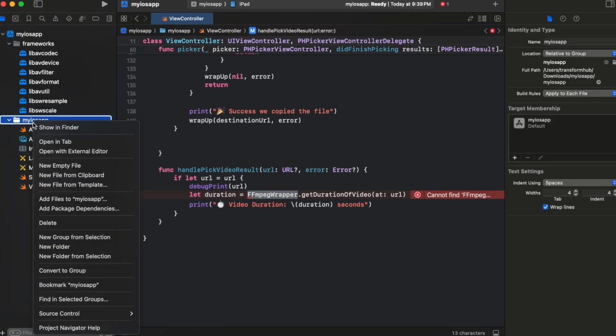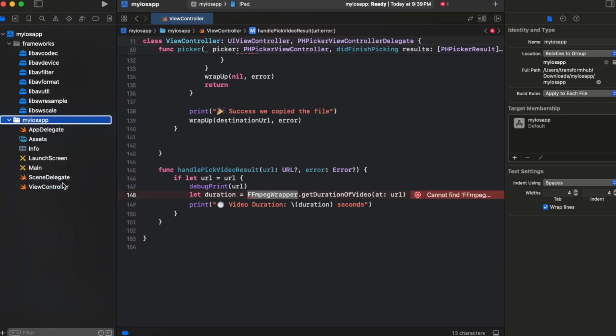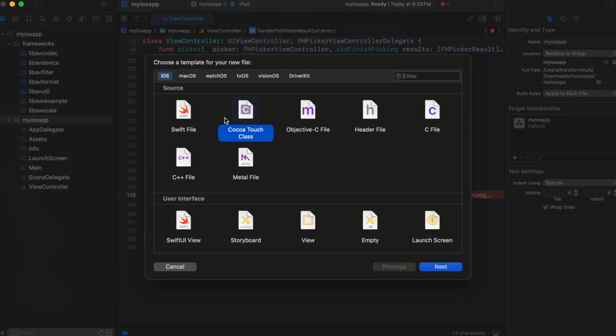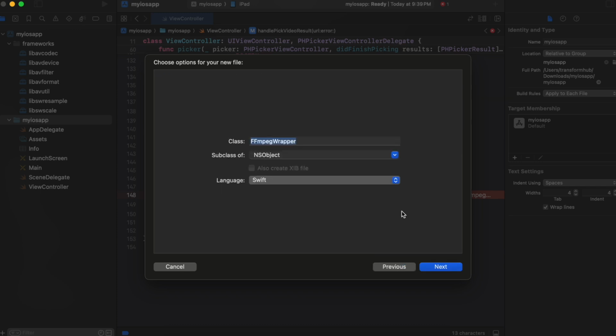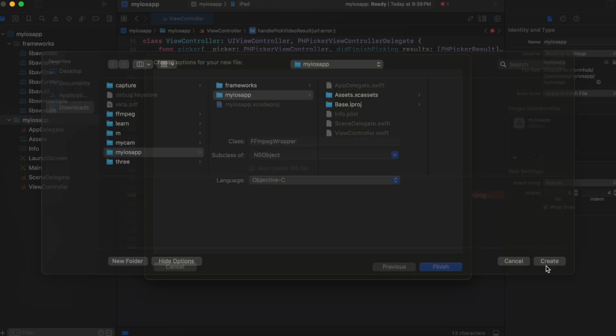So here we'll just copy this, we'll create a few files. So just right click, new file from template. Again, how I am showing it to you, do not just right click new empty file, do not do that, because we require the bridging header file. That's why you have to select this Cocoa Touch class, click next, and here you can see I have named it as FFmpeg wrapper, subclass NSObject, but language here it should be Objective-C. Then click on next and then click on create.